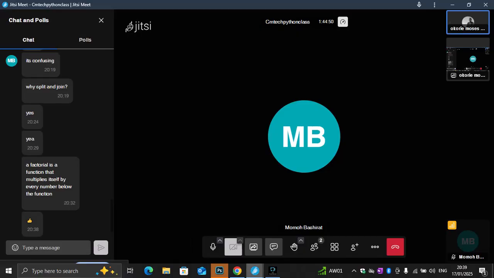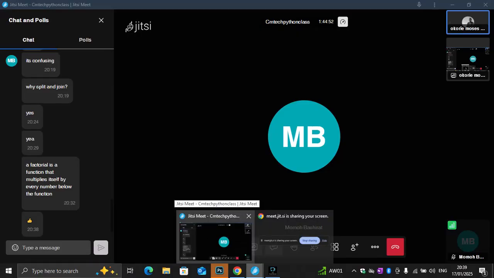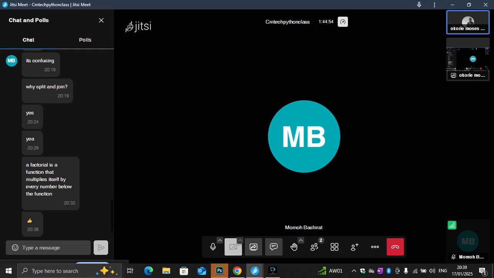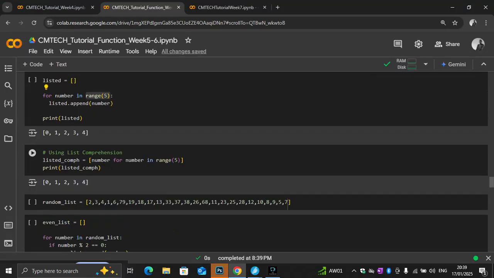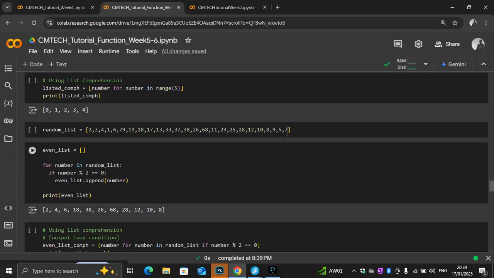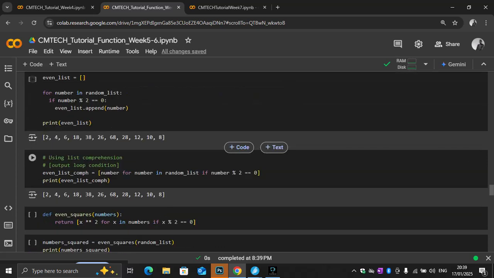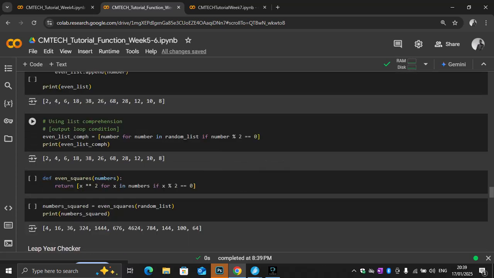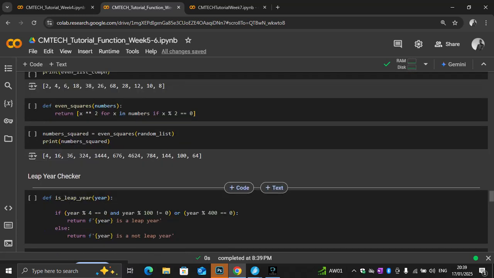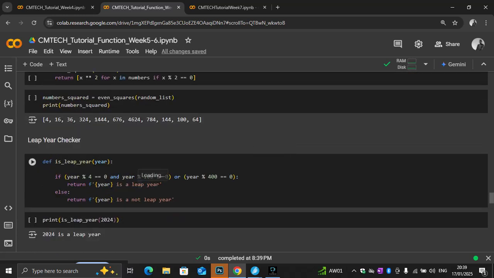So this is list comprehension: how to get a range number, how to get even numbers. I've talked about this, how to get even numbers. You can practice on it.